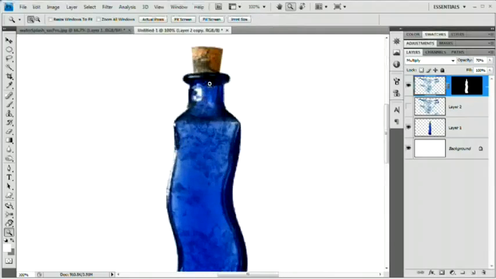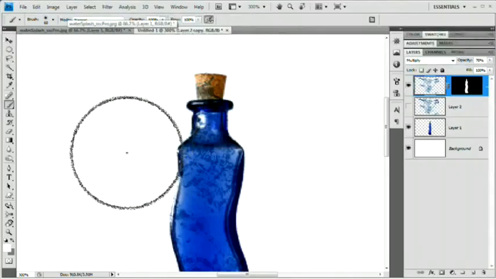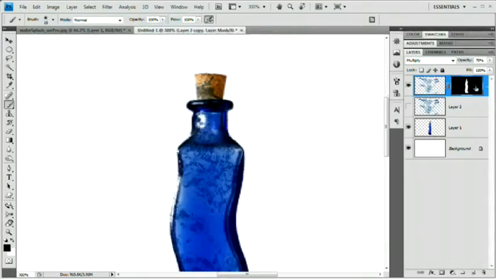Let's zoom in on the cork here real quick and just get rid of that. So I'm going to grab the brush tool. I'm going to downsize my brush using my bracket key. I'm going to select my mask, my foreground color. I want that to be black. And I'm just using my mouse. I'm just going to basically paint black over the cork, just like that.